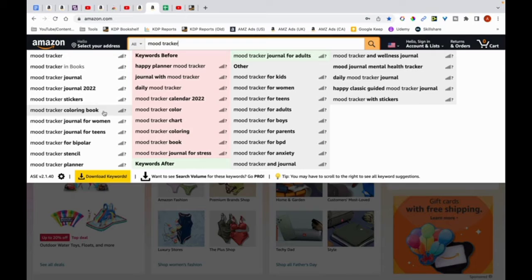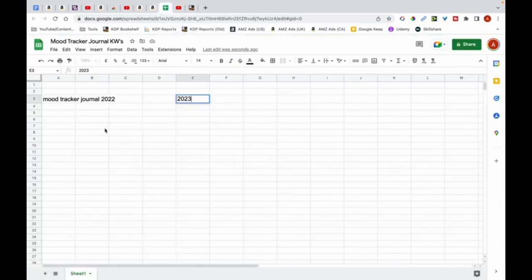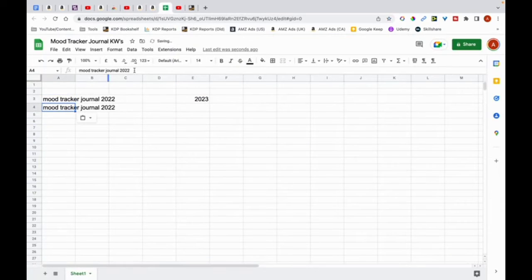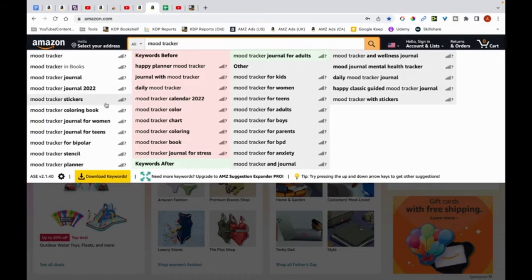I think I've seen another one, mood tracker journal for women. There is also mood tracker coloring book, but I will not pick that one because my book is not a coloring book. If I pick it, I'm just wasting the potential of my book. So I will pick the one that is for women. So I have mood tracker journal for women and mood tracker journal for teens.